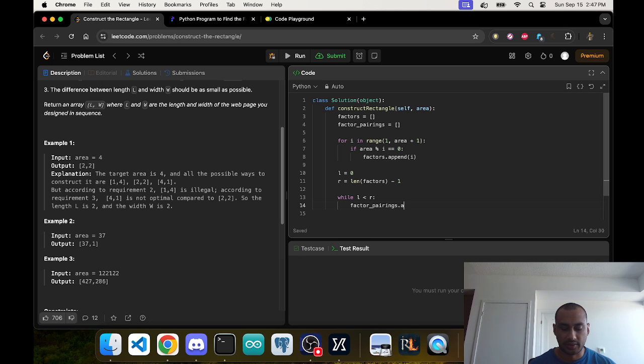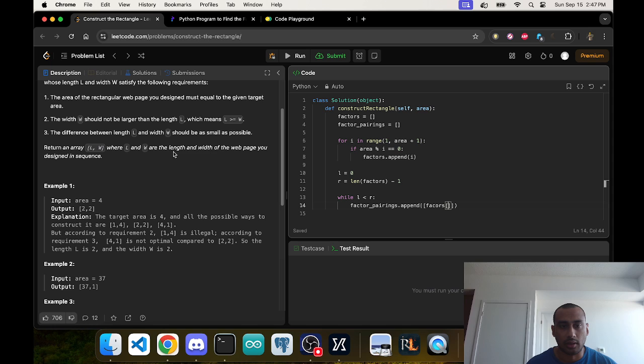Factor pairings dot append, factors. R is going to be the length and the width. So R is going to be the length. R, comma, factors.